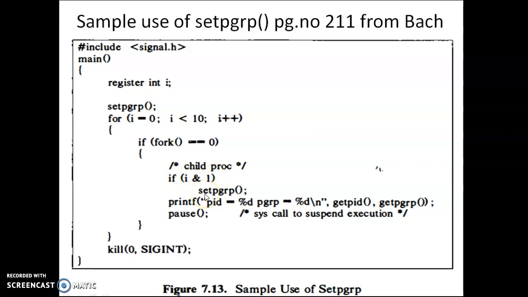So only the first child, that is 0, will not execute the set group. Like if you take 10 children, C1, C2, C3, C4 up till C10, C1 will not execute this set p group. Why? Because 0 and 1 is false. Next time we are repeating the loop with i equal to 1. So 1 and 1 means it is true.